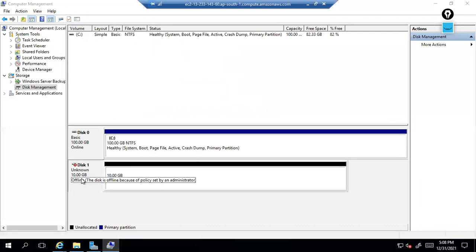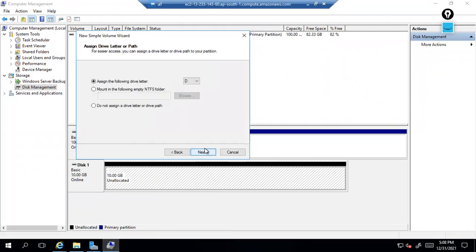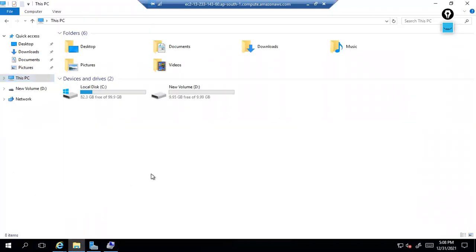I will say make it online, initialize the disk, and then say simple volume. Done. So what we did over here is we said that I don't want 50 GB. Why should I pay for 50 GB? Instead of 50 GB, my requirement is 10 GB, so I purchased a new volume. It is created as D because the D drive is not available. Otherwise, it would create a new drive, that is E drive.